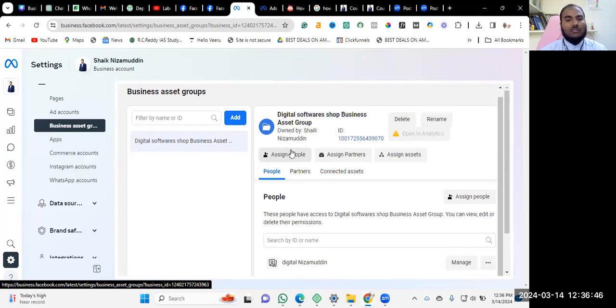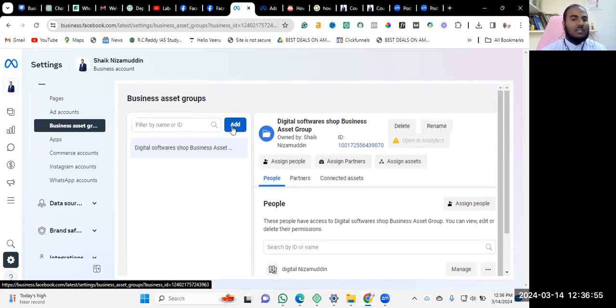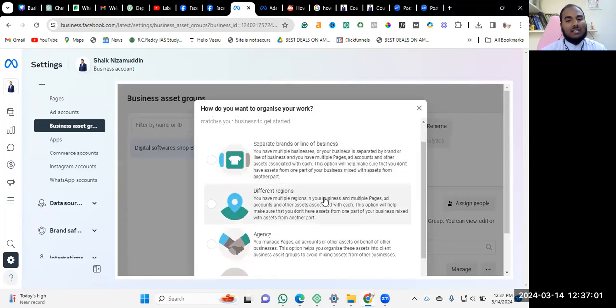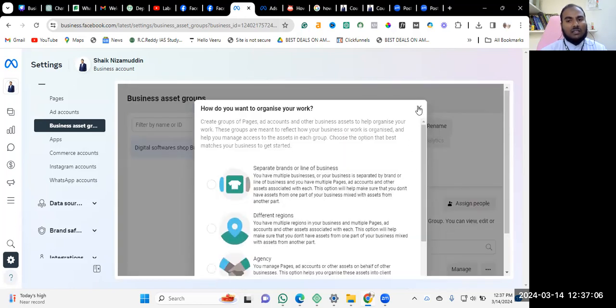I can also assign people. I can also assign a partner as well. Assign the assets. Digital Nizamuddin, I'm managing this one, right? So it becomes one of my business assets. I can earn some more business assets like that also. So agency, owner, everything I can select and I can manage.